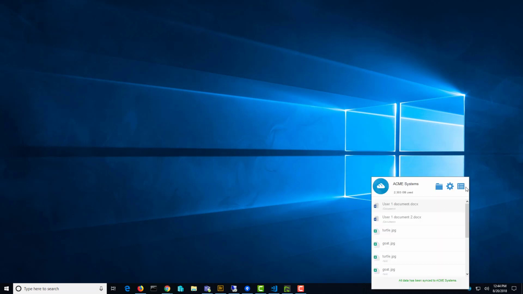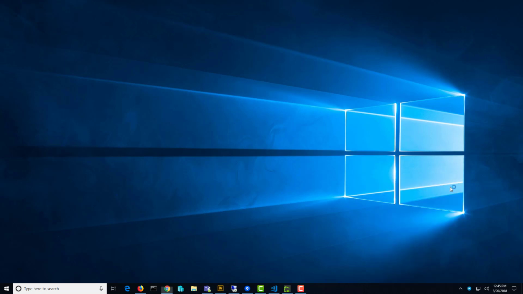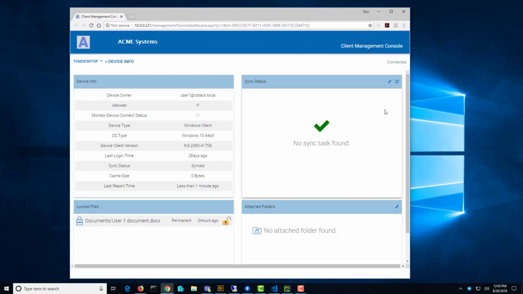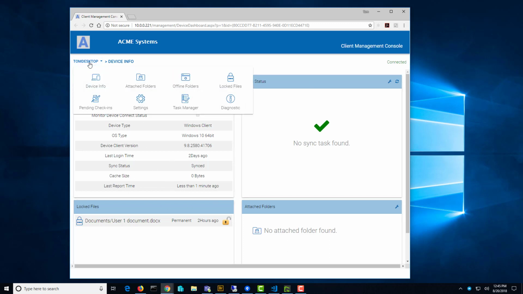You can see that user 1 is signed in, and the Management Console can be accessed in several ways. There's this gear icon here, which if I click that will open the Management Console in a web page in the default browser, and this gives me access to my device information as well as these items under this menu.